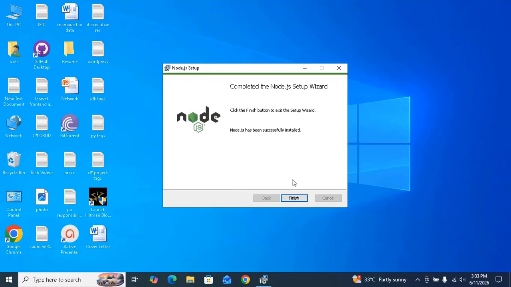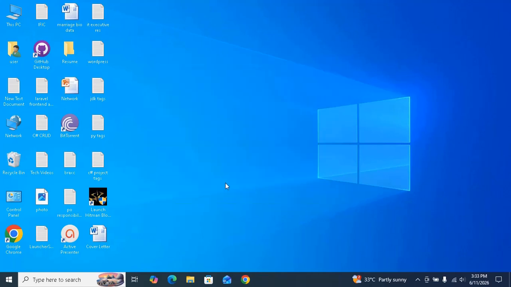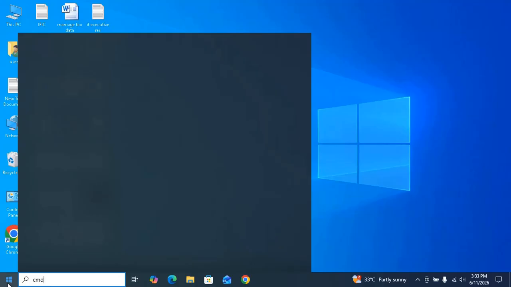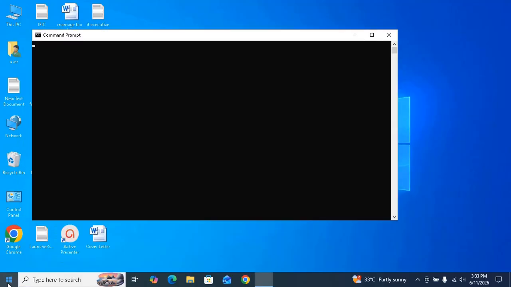Then click on finish. Now open your command prompt and type node space -v, press enter. You are going to see your Node.js version. So in this way you can download and install Node.js on Windows 10.